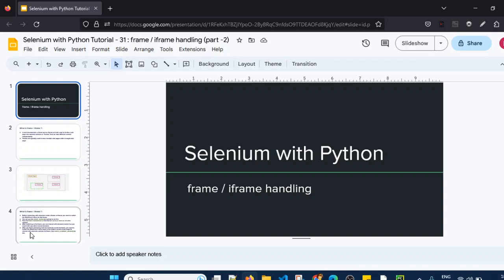In last session we have seen about frame and iframes handling. So if you remember, in session 30 we have seen about iframe handling, and in that example there was a frame tag which we have handled. So in today's session we will see about iframe tag. Both are kind of similar only. There is no change in any approach or any methods. It's basically a different example with iframe tag.